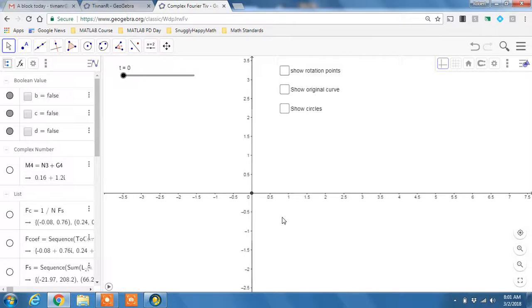Okay, I wanted to make this video to show you guys how to create your own drawings using this GeoGebra app. So I'm just going to do my best to lead you through it. Hopefully this won't be more than a 3 to 4 minute video.